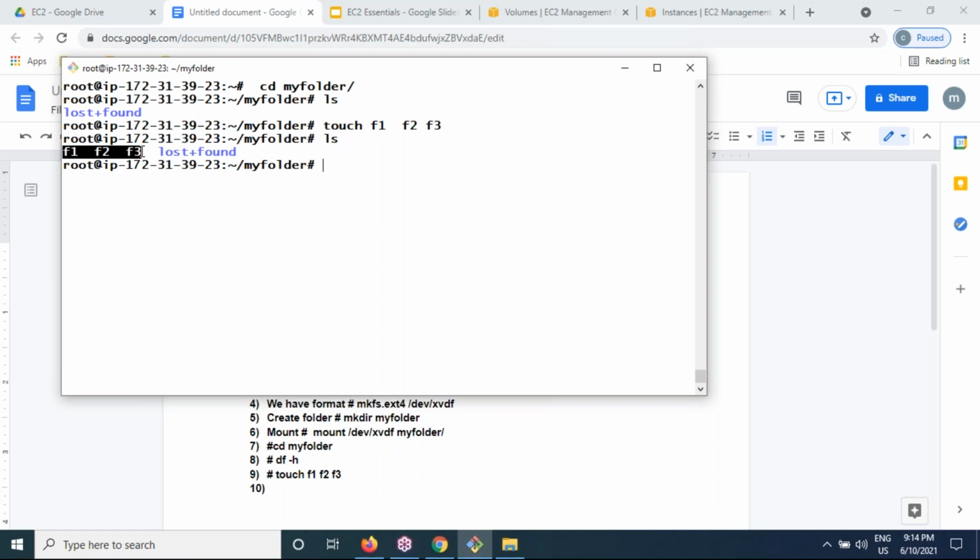Please answer this question. Please address this question. The F1, F2, F3 files which I am creating, are they available in my additional volume or in the server? I will ask you one more time. If you create any file in a pen drive, that means the data is available in the pen drive or the server?